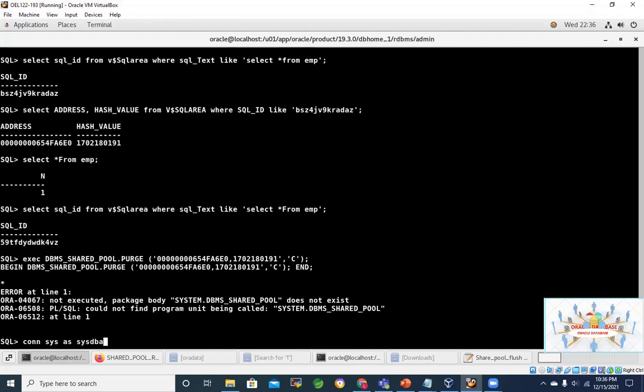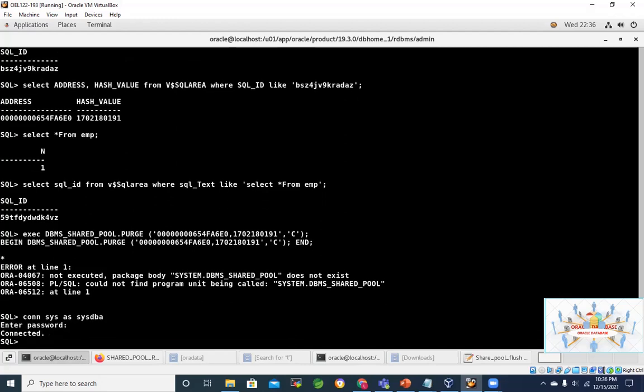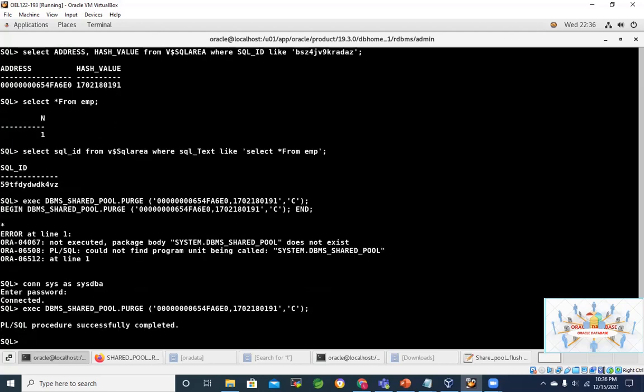Okay, let's connect sys as sysdba. Then let's run it. There is no other mistake here. We are passing the relevant parameters, a combination of address and hash, to clear the cursor, the letter C. Yeah, we got it cleared. So that is the privilege issue. You can run it on the system, no problem, but you need permission to run this package. Under sys, by default, it is enabled.